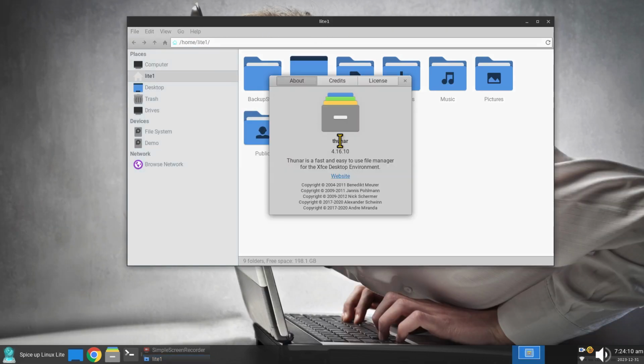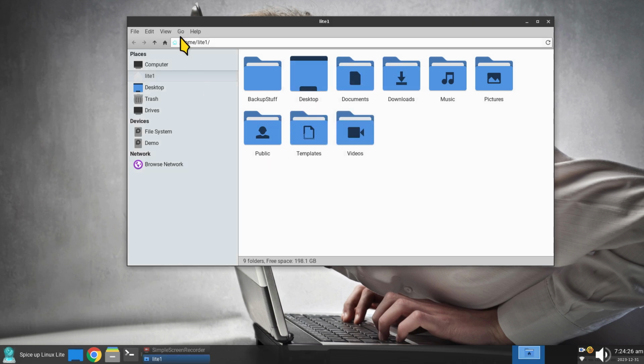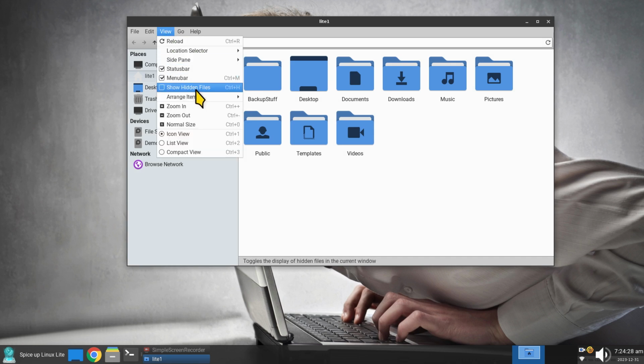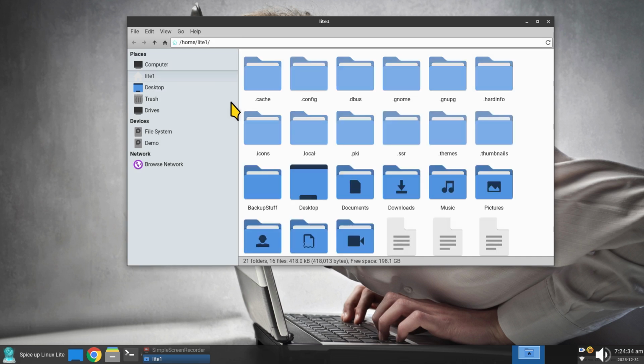But anyways, Thunar, your file manager. So again, if you're not too familiar with file managers for Linux, Thunar is the file manager for Xfce. This is 4.16. So you have a command here to show hidden files and folders. It's also Control-H. It's found on all modern Linux file managers.